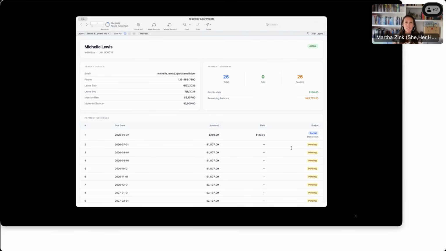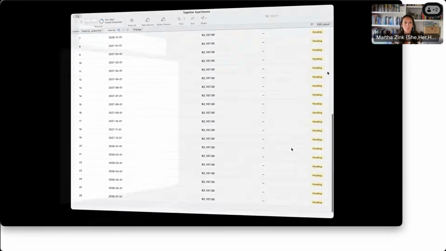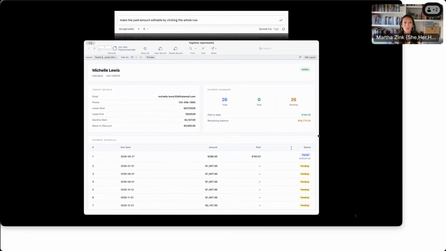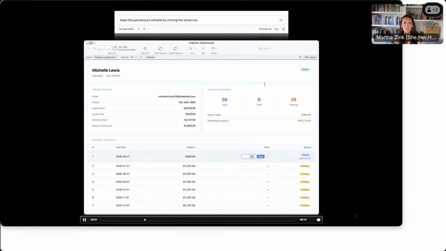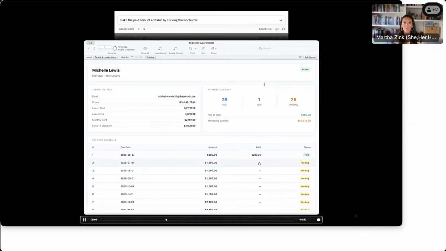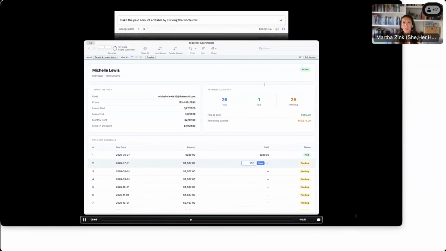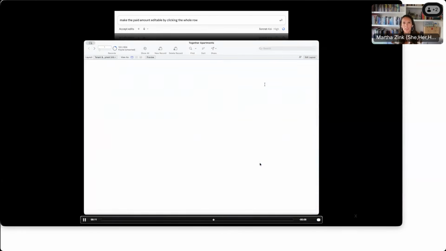Now, once I created this layout, I realized that I wanted to be able to edit the payment amounts. It was nice to have a screen that I can view, but I know that my users are going to want to be able to manipulate that data pretty quickly. So I asked it to make the payment amount editable, and now I have the ability to do just that. I can change the number for one or more records as payments are received, and it'll update the status.